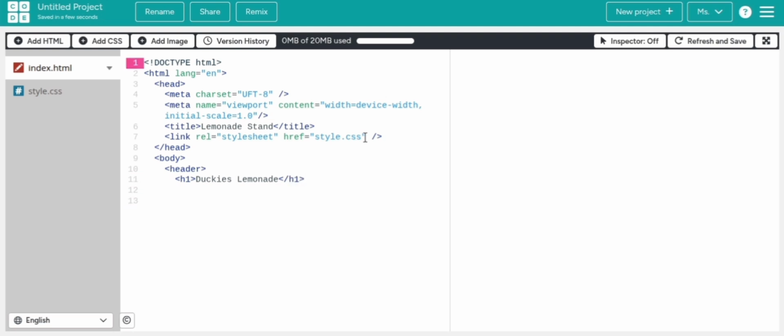Next, to create our slogan, we'll just use regular text. The code for regular text is arrow P arrow. In this case, our slogan will be fresh lemonade, sunshine in a cup. And then we'll close off our code. And finally, close off our header.